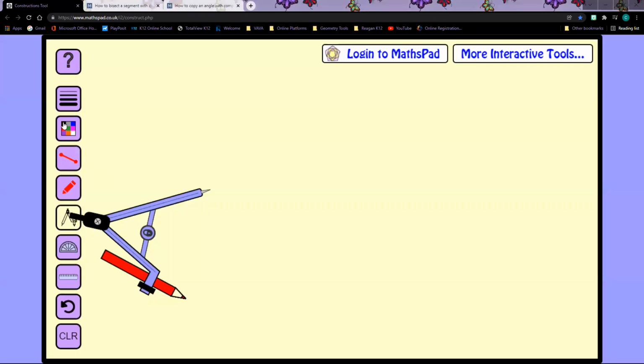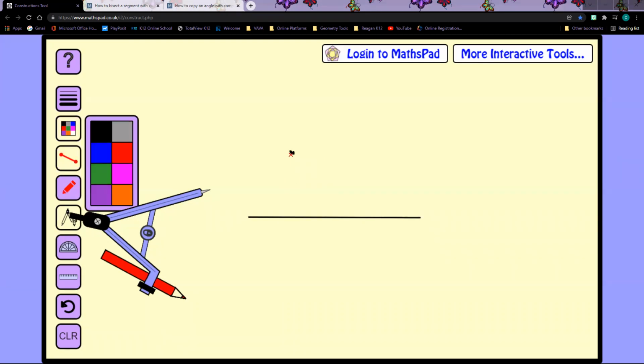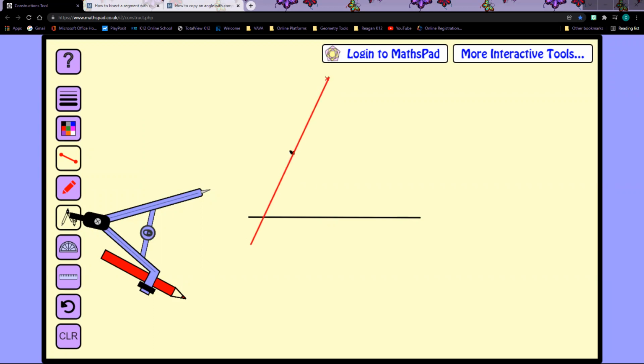Okay, so you're going to need a line, so give yourself a line. And give yourself a point. What we're going to do is construct a line that is parallel to this line, and it goes through this point. So there's going to be a line up here that goes through this point, and it's going to be parallel to this one. The first thing you're going to want to do is take your straight edge and make a line that goes through the given line, through the point, and then up a little ways.